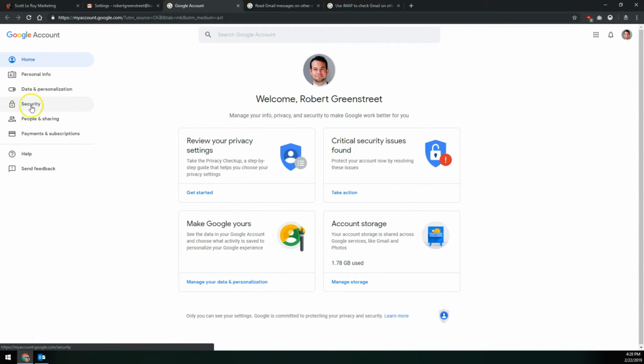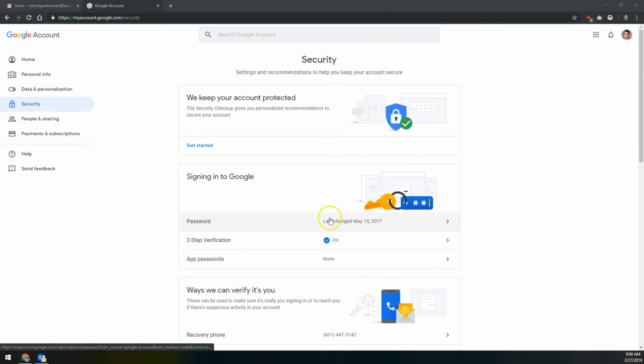Over on the left side under Security, if you have two-step verification turned on, you can actually leave this on. We're going to set up what's called an app password to deal with that. If you don't have two-step verification turned on, you can leave that off for the time being. There's one extra step depending on which way you have it on or off.